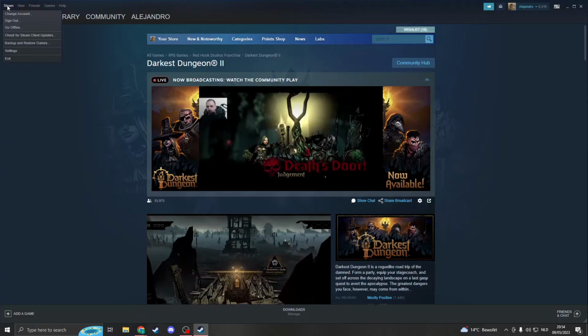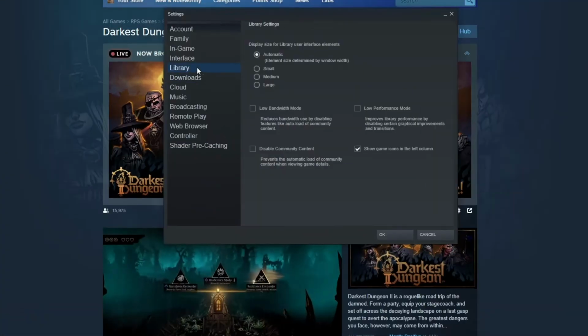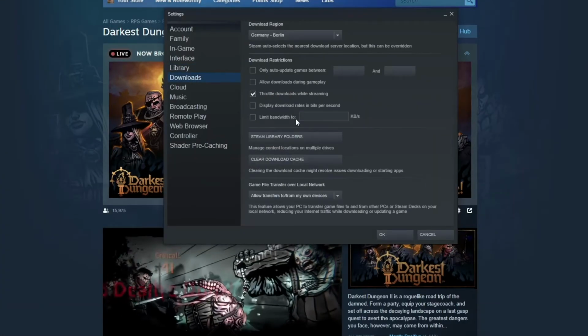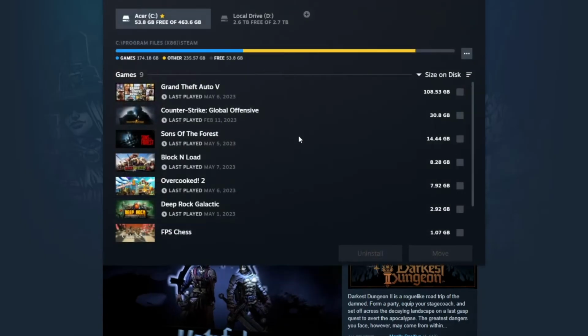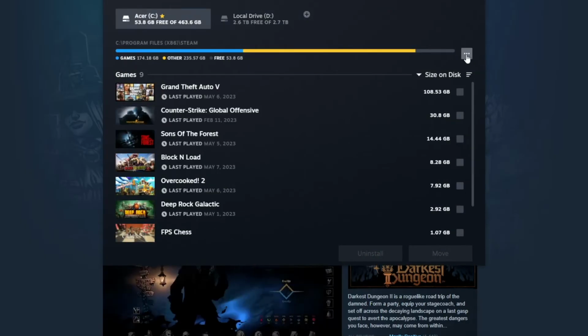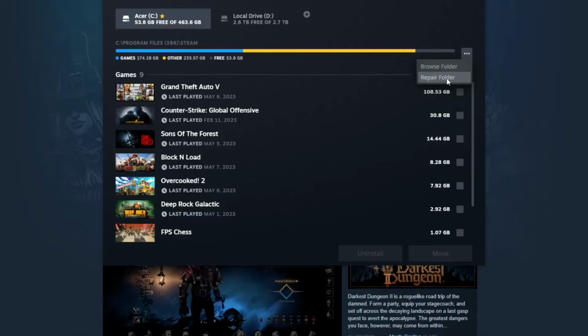Now for the next fix, please open your Steam settings once again. And now go to library and now go to downloads once again. And here click on the Steam library folders. And now select the drive that you're using and right click on the dots and click on repair folder.